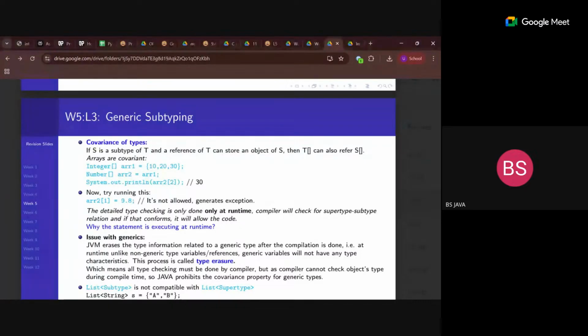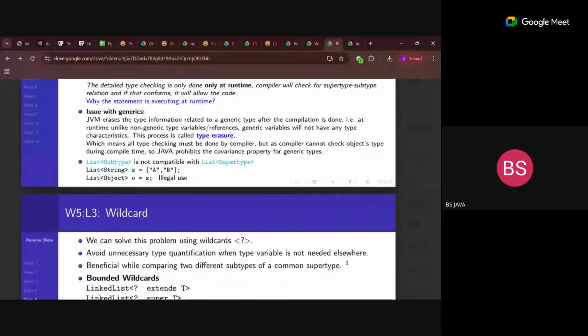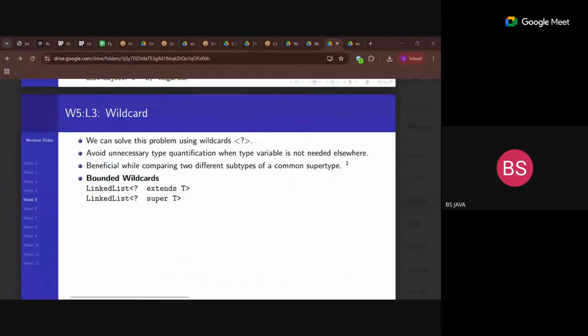Next is the wildcard. So what is wildcard, people? Sorry. Basically, when we do not need to know about the particular variable, when we are not going to use it, it can be anything basically.